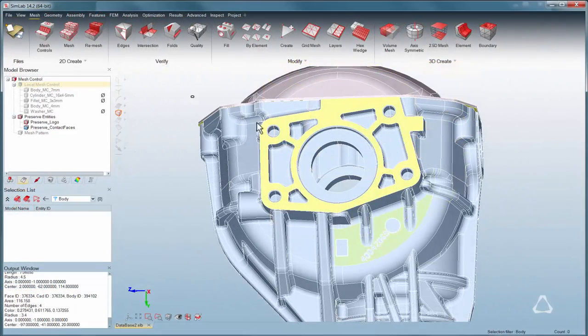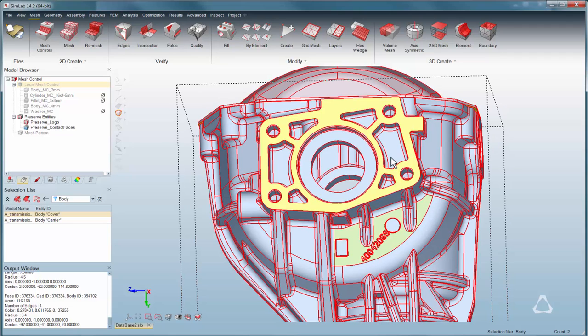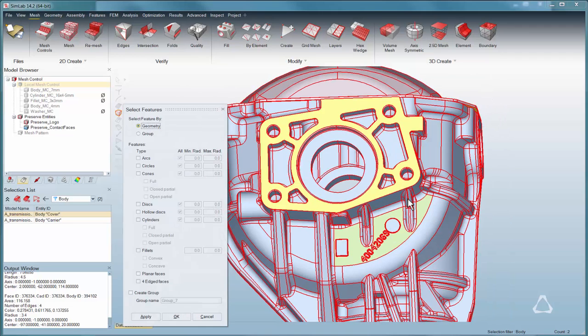SimLab can easily search for geometric features like cylindrical holes, fillets, cones, hollow disks, and many more to speed up the selection of the entities.